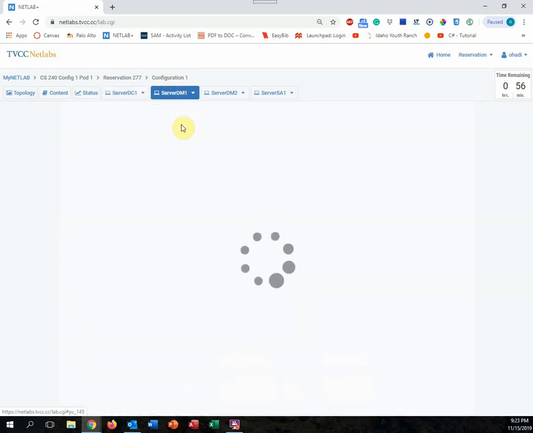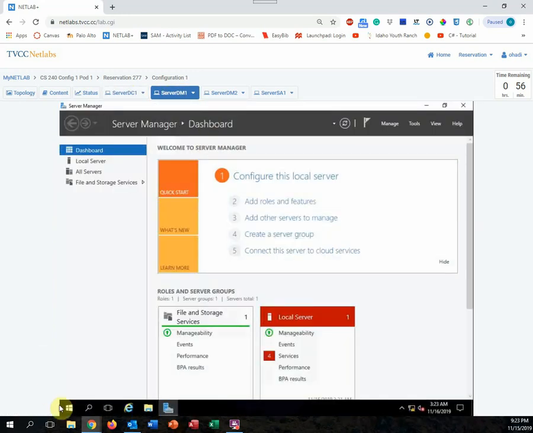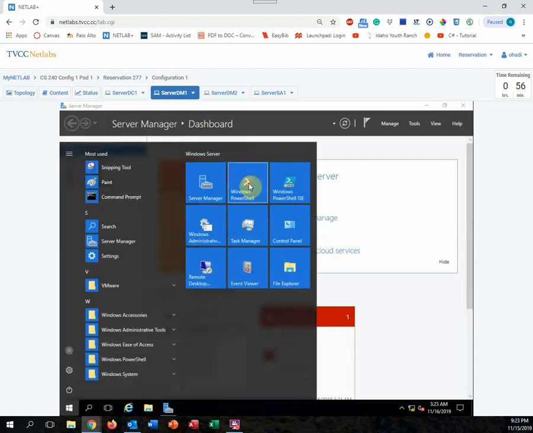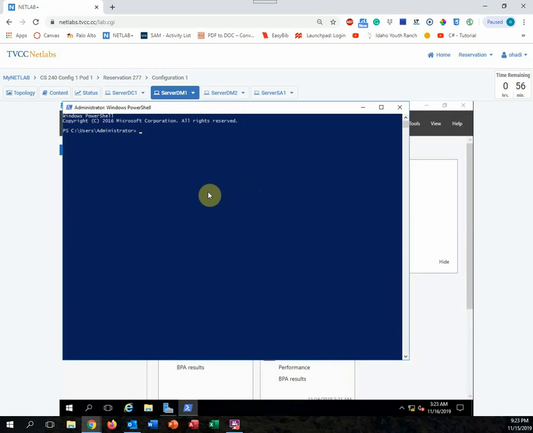So now I'll go to server DM1, click on the start button, then PowerShell. Now I can see, I type the command install Windows Server NLB. I have to make sure to include all the management tools, then click enter.